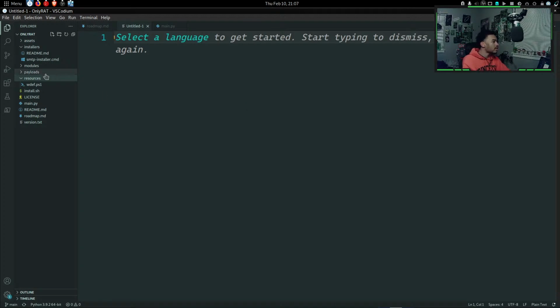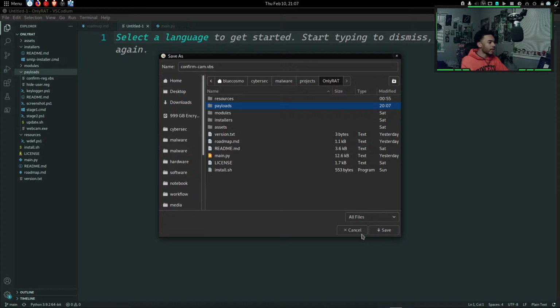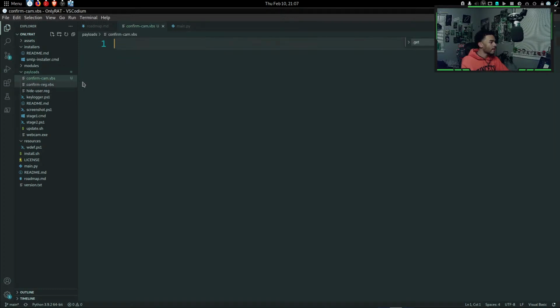What are we going to call it? Confirm registry, can we just do confirm cam, right? Control S. We'll do confirm cam.vbs, Visual Basic Script, and put it in our payloads directory. Right, save. There you go, confirm cam. So the things we need to do is an Alt W to basically disable the pop-up. So that's what we need to do first of all.